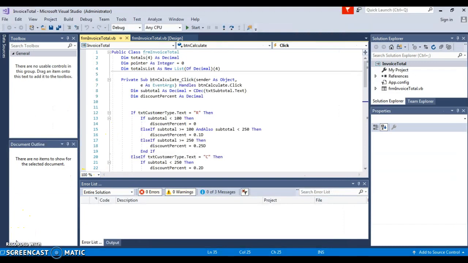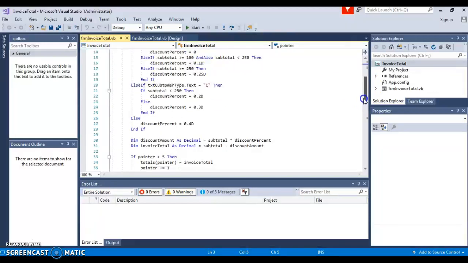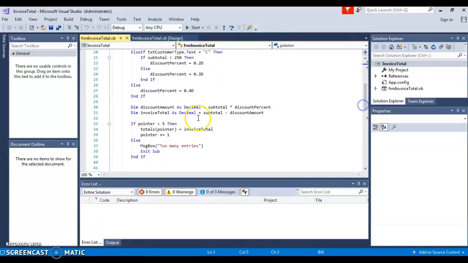Okay, here's our exercise 8-1, enhancing the invoice total application. Here are our variables. Here for your array of 5 invoice totals. And here's your list. Here's your pointer. And I modified our click event to add element to the arrays.